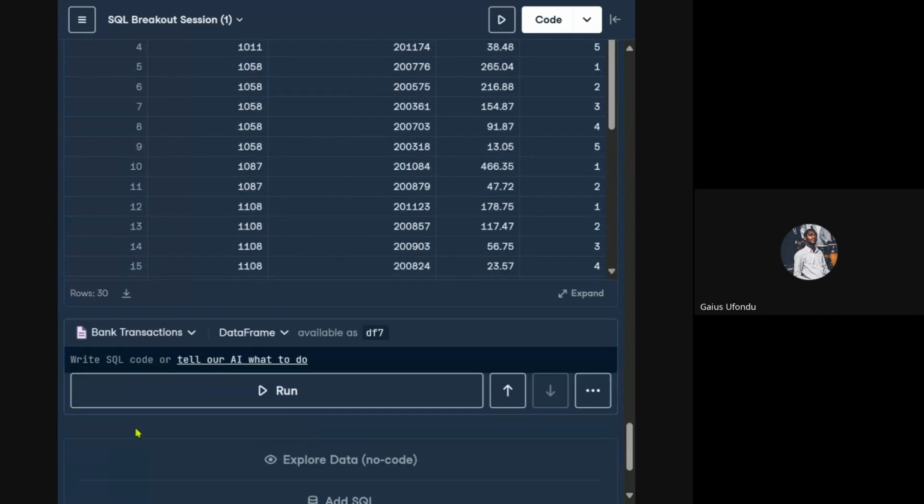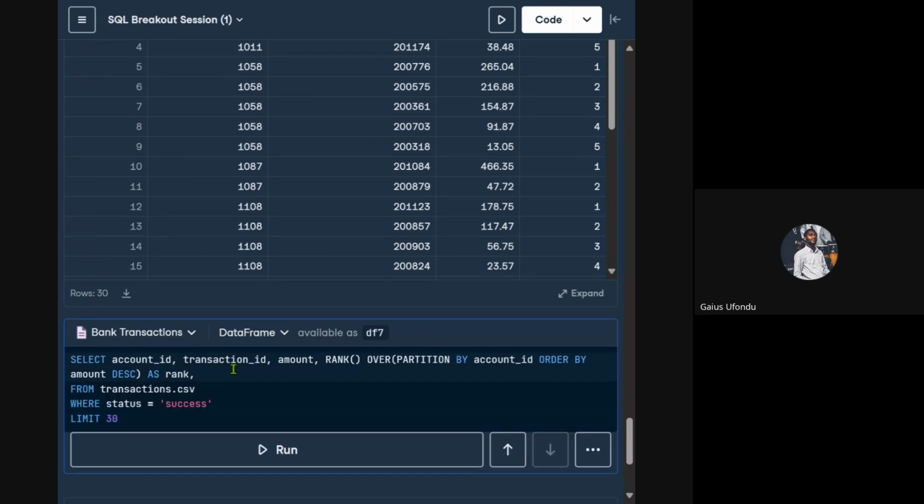Just stay with me. SQL needs patience. Very humbling stuff, before I learned some of these things. So let's select transaction ID. Let me select the date. Account ID, transaction date. Let me work with date. I don't need ID. Let's use date now. Then transaction amount.